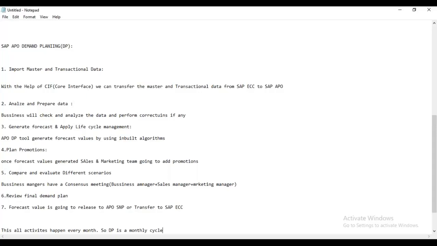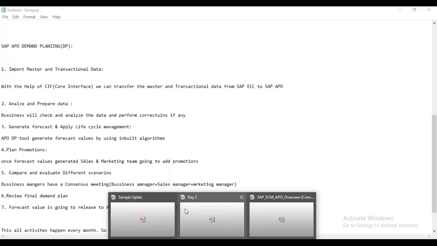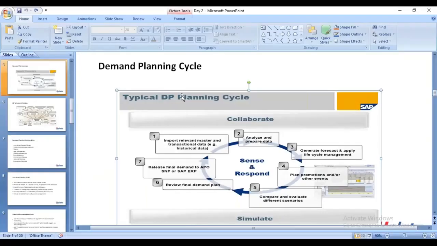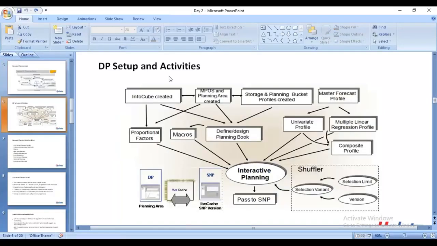APO demand planning life cycle. This is the important one in most of the interviews. In many interviews, they will ask about demand planning and elaborate on the demand planning life cycle. These are all the steps we need to remember, and in this way only the demand planning is going to be done. Okay. Then the next topic is DP setup and activities.